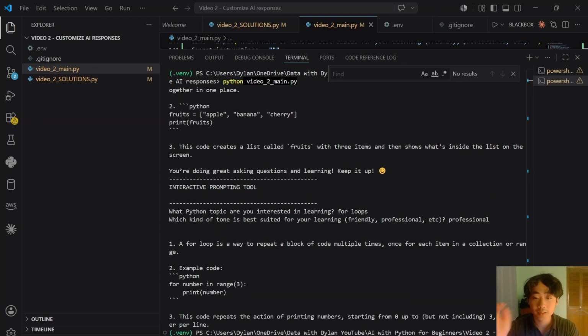So now it's going to think about these two inputs that we gave the program. The model is going to take in our two inputs, as well as the audience variable and the format instructions variable, to give us this nice output that we see over here. So it says a for loop is a way to repeat a block of code multiple times, gives us the example code, as well as giving us a one-sentence explanation of this example.